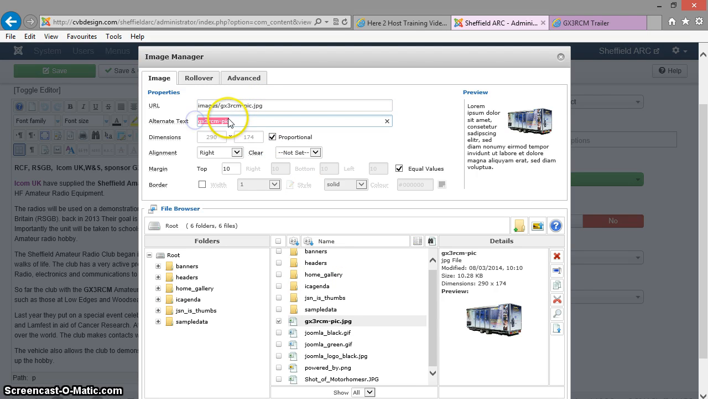Give it some alternative text. When you hover over an image, it's nice to see a description of what that is. You can change the dimensions here if you wanted to. You would do that by clicking in and changing the parameters. I recommend that you upload the images as though you want it to be seen on the website.